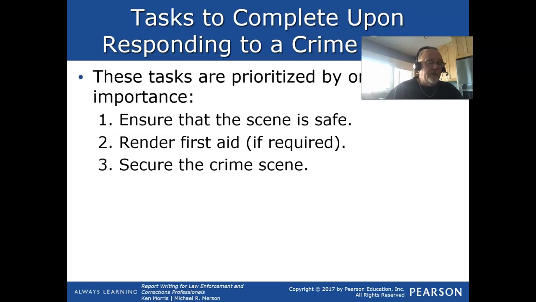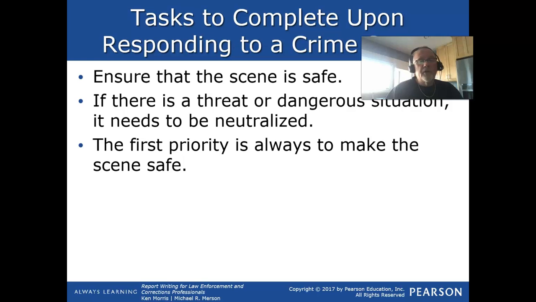So now that the scene is safe and any first aid activities have been attended to, it's now time for you to secure the scene. Okay. And there's a lot of things that go into securing the scene. And we'll talk a little bit more about that in just a couple of minutes.